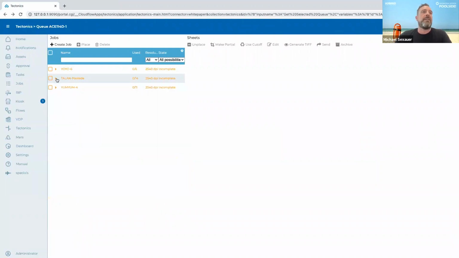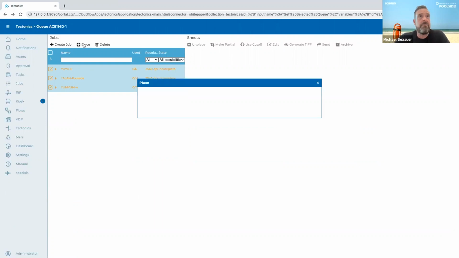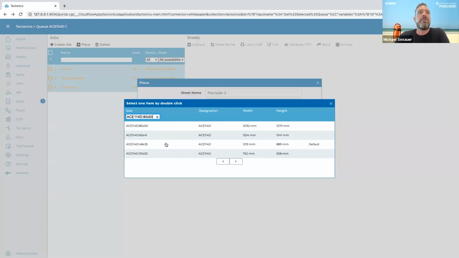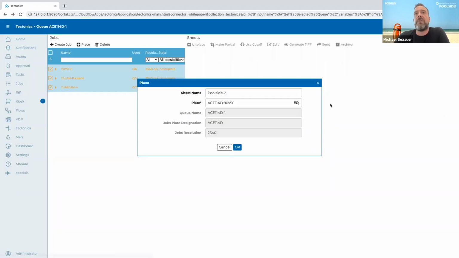But what I want to show you in the end is how easy it is to place this on the existing material, or on, let me say, a piece of an old plate which you have processed, a cutoff. So I select the files which I want to place, and I just toggle this little button. I call it Poolside number 2, because we already had one in the morning. And of course, we have this plate type, but we can still choose which size of plate. So this is nothing else than a library that you can build up on your own, and you can choose which plate type you want to use.